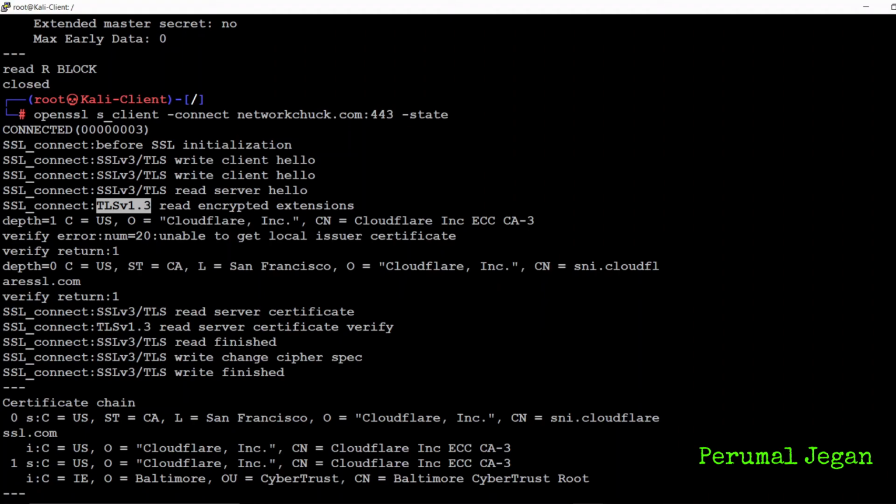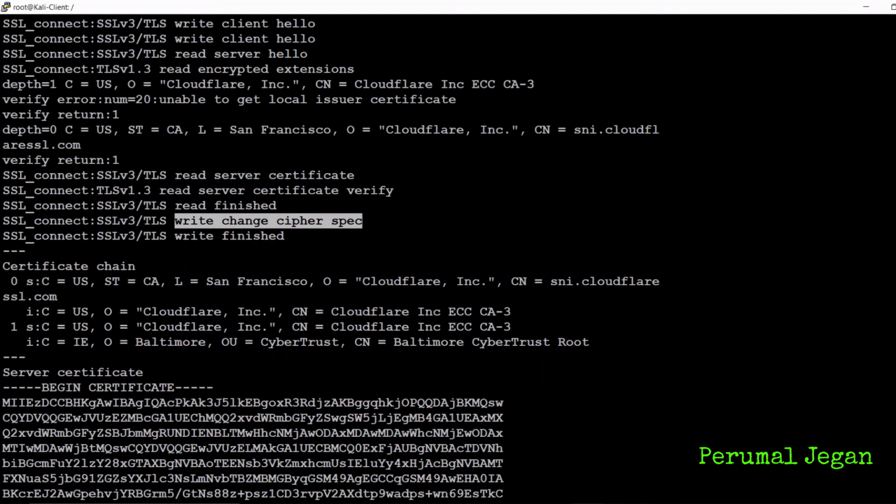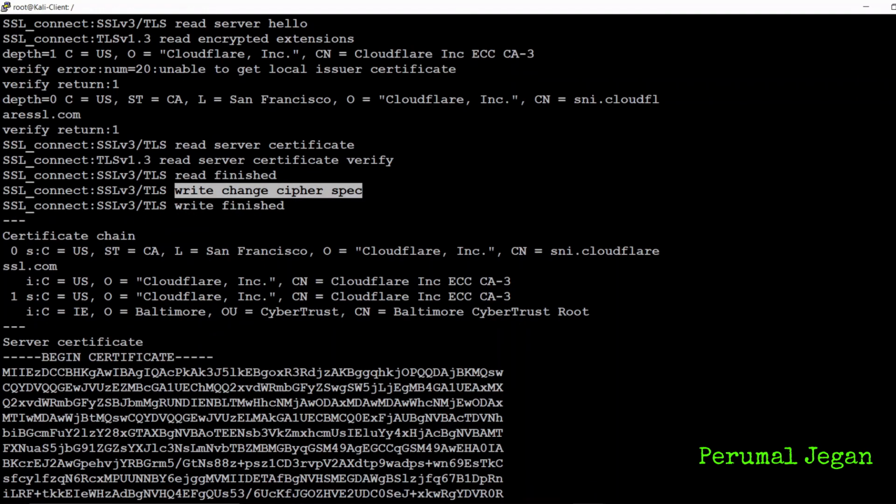I can see the details of the common name and the certificate details. SSL version 3 TLS reads server certificate. The server shares the certificate and the client reads that certificate. The client actually verifies that server certificate. When the server certificate validation is finished at the client end, the certificate exchange and server certificate validation is accomplished. After that, you can see the certificate information here.